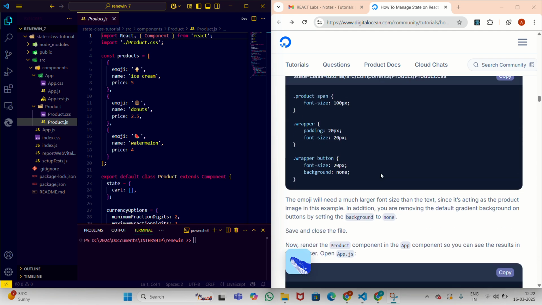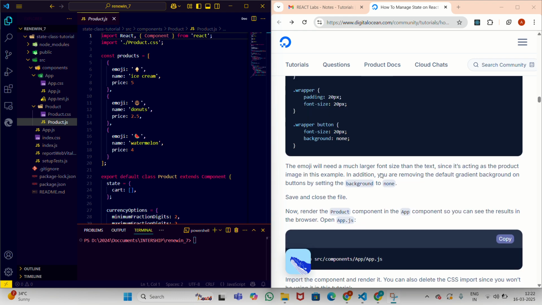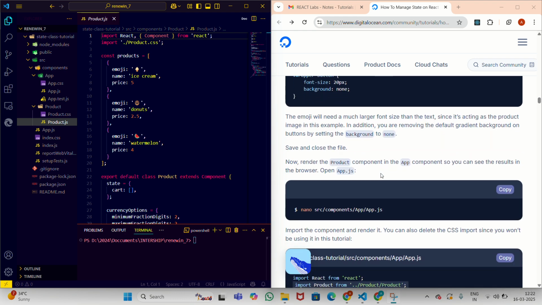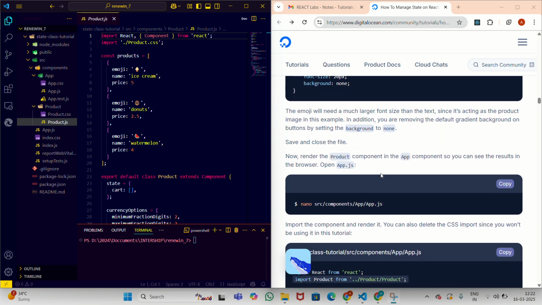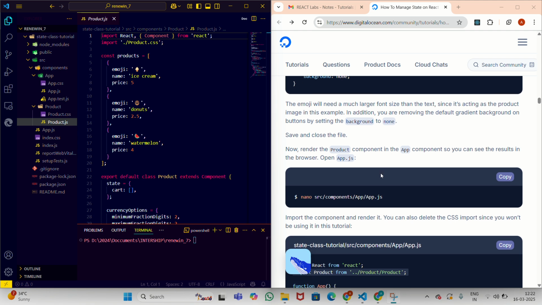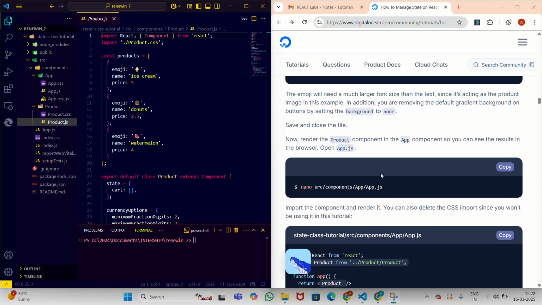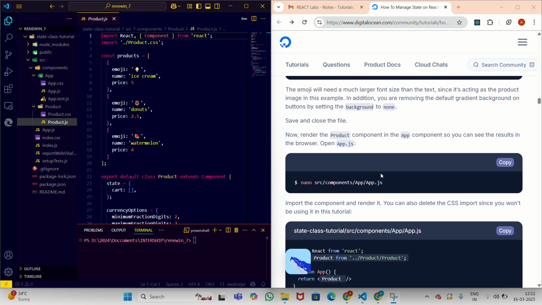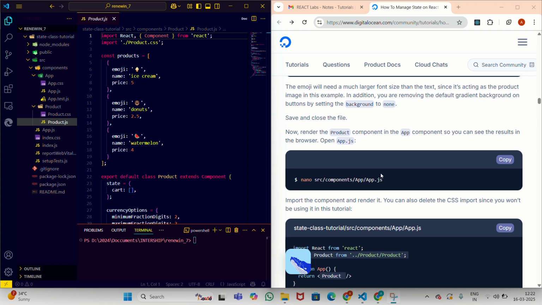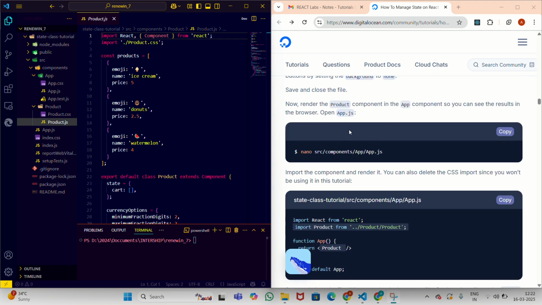product.js file by adding CSS for styling, now the emoji will need a much larger font size than the text, since it's acting as the product image in this example. In addition, we are removing the default gradient background on the buttons by setting the background to none. Save and close the file.